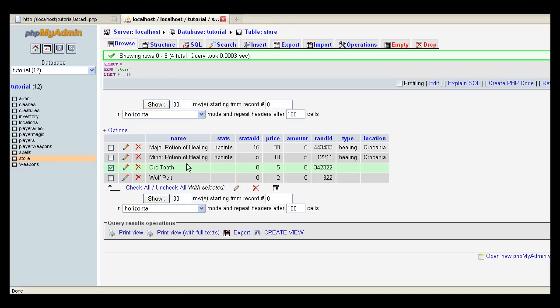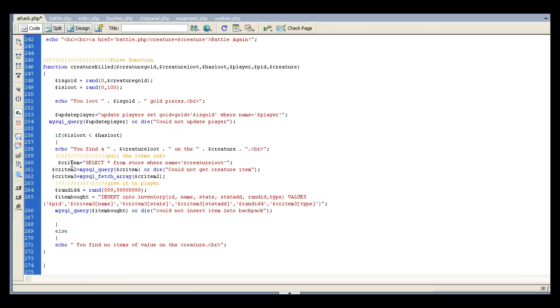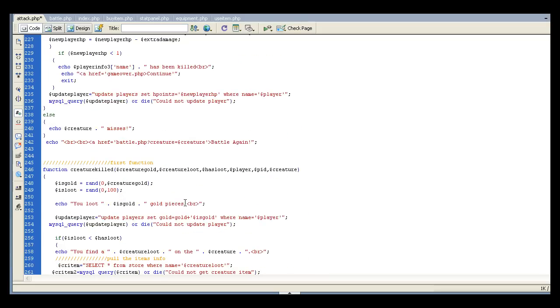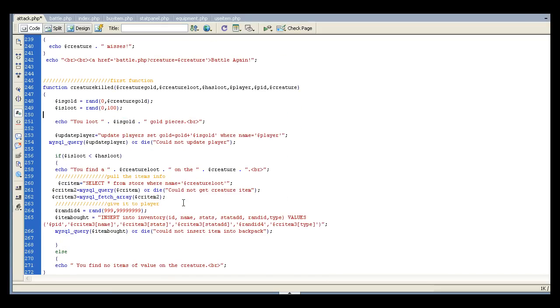but at least this way you could easily come in here and make them sellable somewhere. And what we do is after you get it from the creature, we just pull the stats from the store, and that way we don't have to store all the stats in the creature also. And then we just enter the item into the inventory. So that's pretty much it on loot. It's a super simple thing. After this, we're going to start moving up and going into a little more of the quest system.